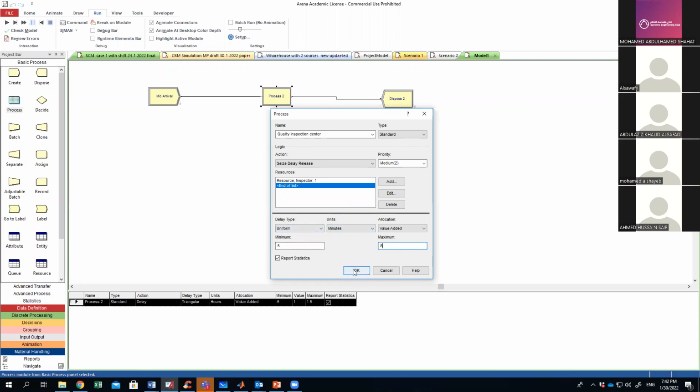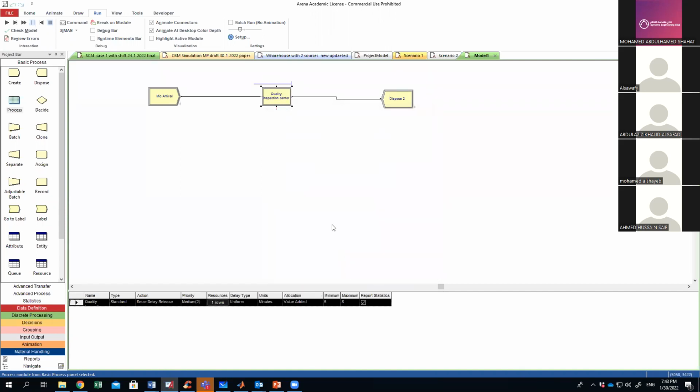Once done, this is the process. We identify the server, we identify the action: seize, delay, release. You will see that once we identify seize, delay, release, we will have a new element, the queue, which will appear here. Because whenever an entity arrives and finds that inspector busy with one mic, that mic will keep waiting till the inspector becomes free. So that's it. Okay for this.